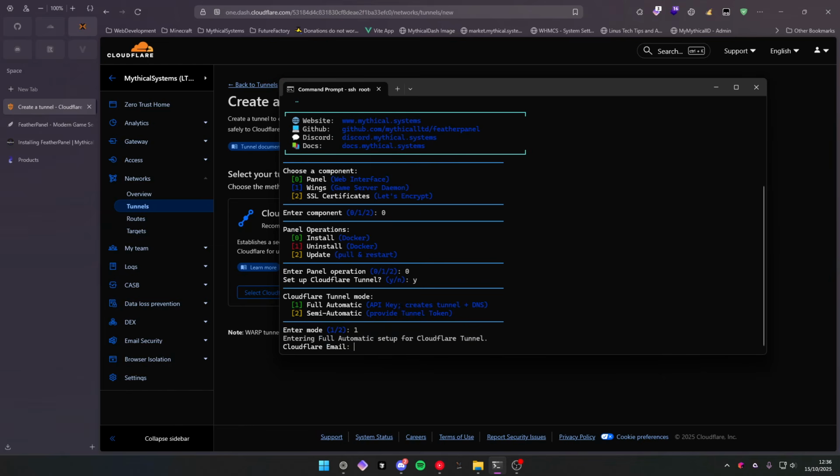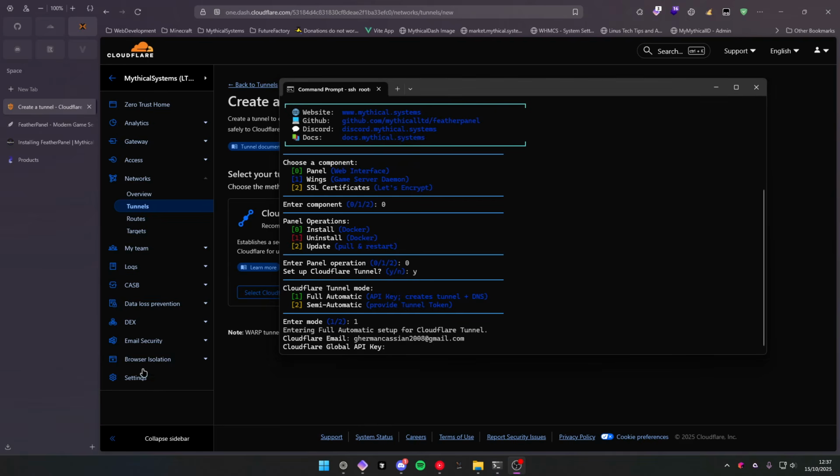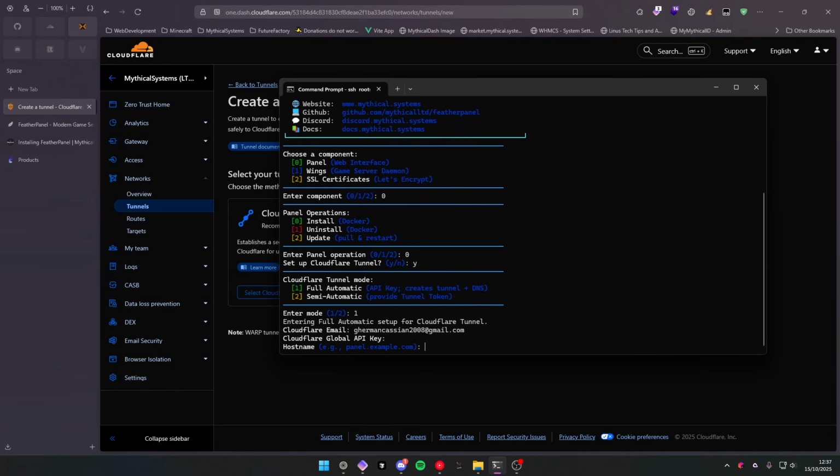Now we'll use the full automatic option. Then let's enter up our Cloudflare email. Make sure this is really your Cloudflare email. Let me grab my API token now. Be right back. Then make sure to enter up the API key and press enter.